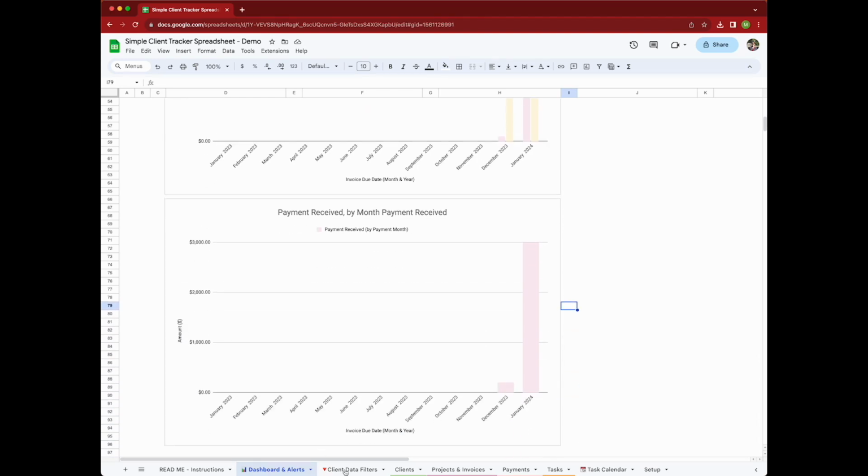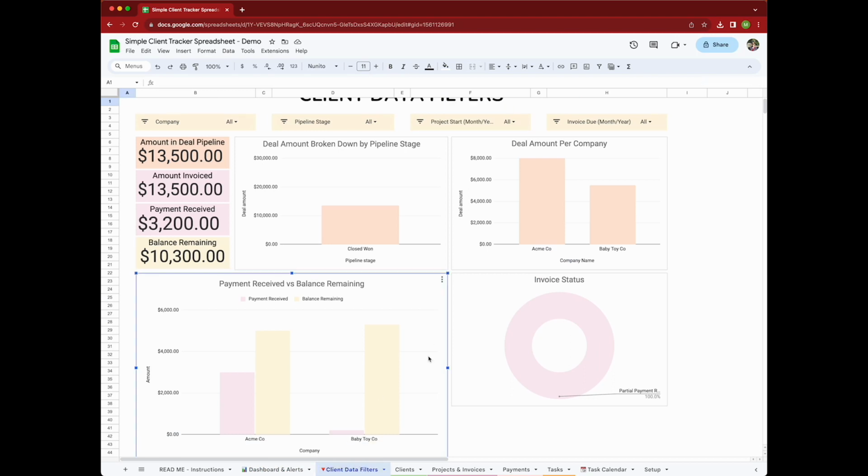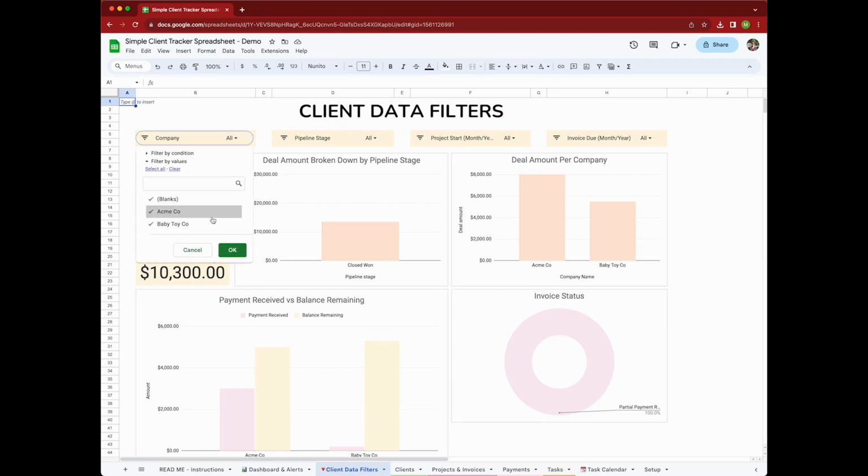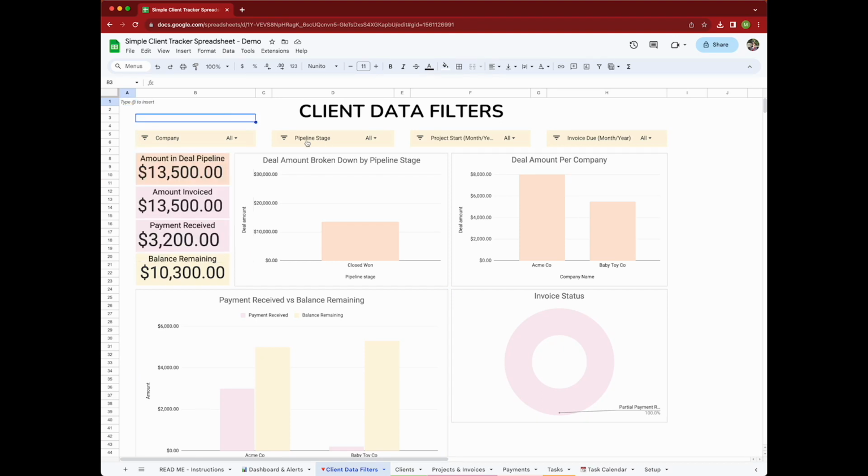The client data filters tab, here we go. This one is cool because you can break down your data by company. So you can look up different companies. Pipeline stage. Here I just have closed won because I don't have that many clients listed in here. Project start date by month and year, and invoice due date.